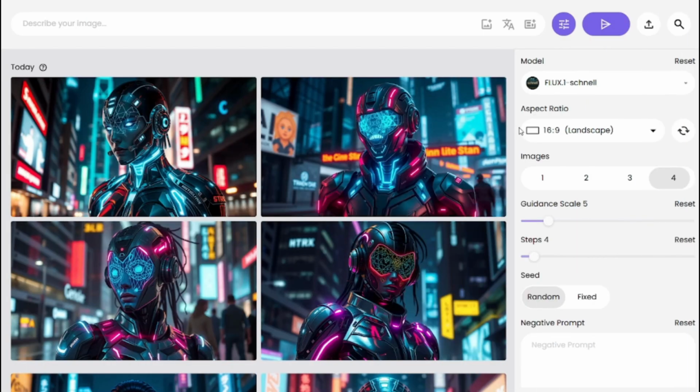Let me give you some more examples regarding this Flux AI Schnell model. The Flux Schnell model is a paid model in different AI tools, but thanks to PicLumen AI, you can use this model completely for free in PicLumen AI.